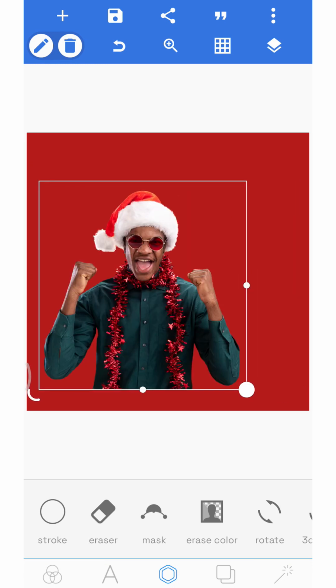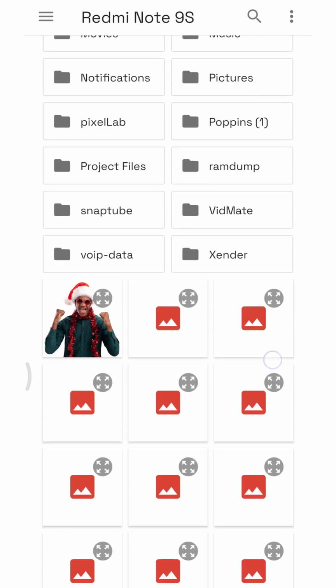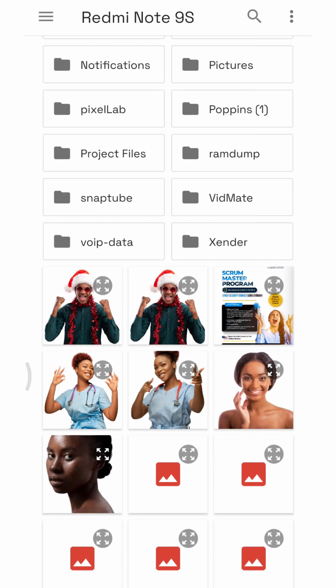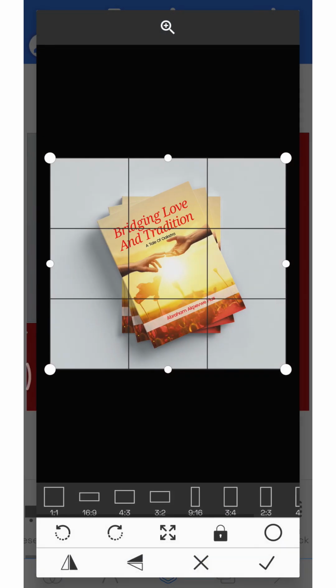Another way you can mask in Pixellab is to use the crop tool. Let's delete this image. Before you bring in any image, you're automatically going to see a place where you can mask out an image. Let's say you are bringing in this image, for instance. This is a book cover. Right here, before you click the check icon, these are actually masking tools.